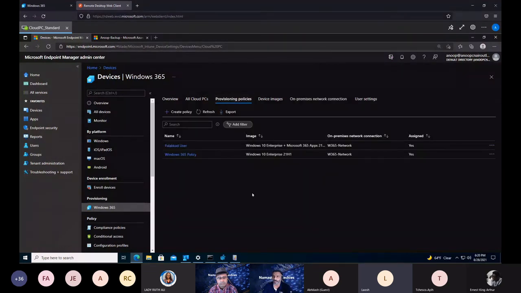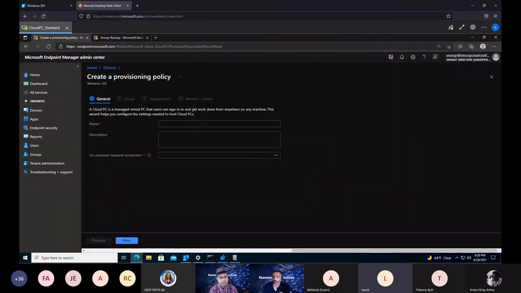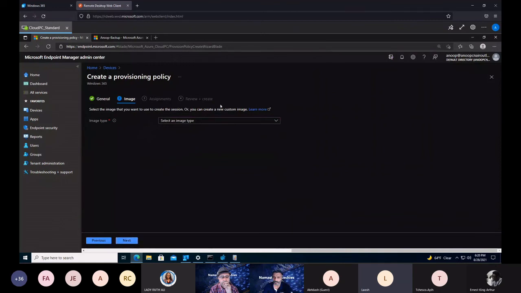How to provision a Windows 365 policy, and how to deploy it to an Azure AD user group. Okay, so let's quickly go into that and see how to provision a policy. Click, enter the name. Probably I will put Gana. And select the connection. This is the network connection which we have already created. Click on next to proceed further. And over here, this is the image part.